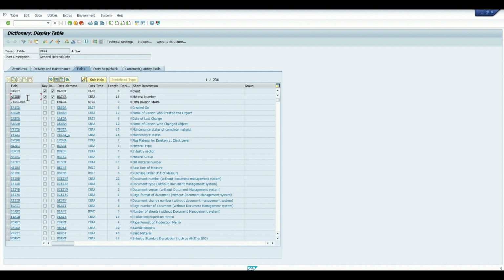Okay, we'll learn these topics later: what is master data, what is transactional data, what are the other types of data in SAP. Don't worry, but just remember, this is the table for storing material master data.